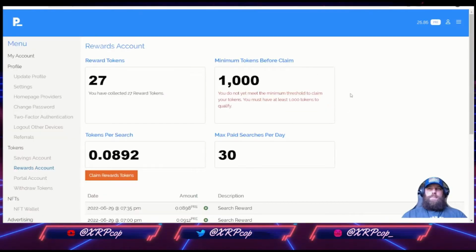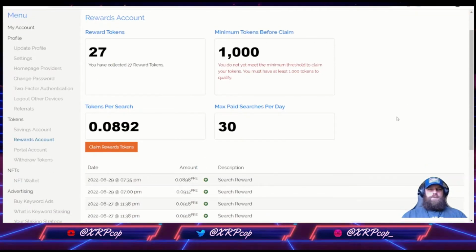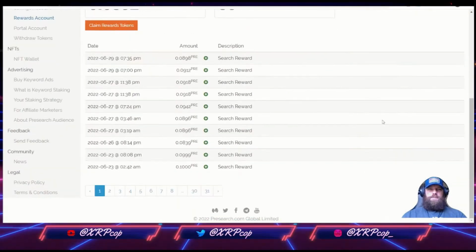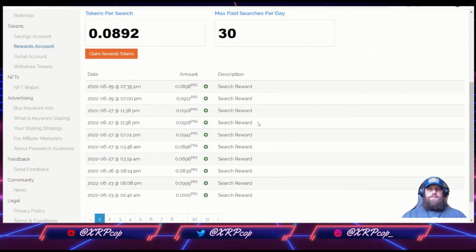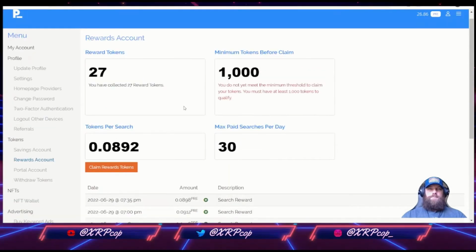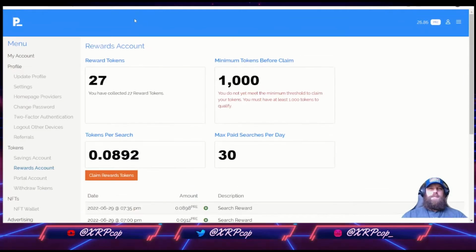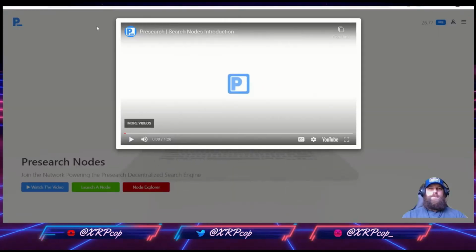Here is basically your dashboard for all your reward accounts. You can see here, I've completed these different searches and you're earning like 0.09 PRE per search, which is pretty good. Adds up, especially if you're doing a lot of crypto research and stuff. So I have about 27 PRE, and I think I built this account in January.